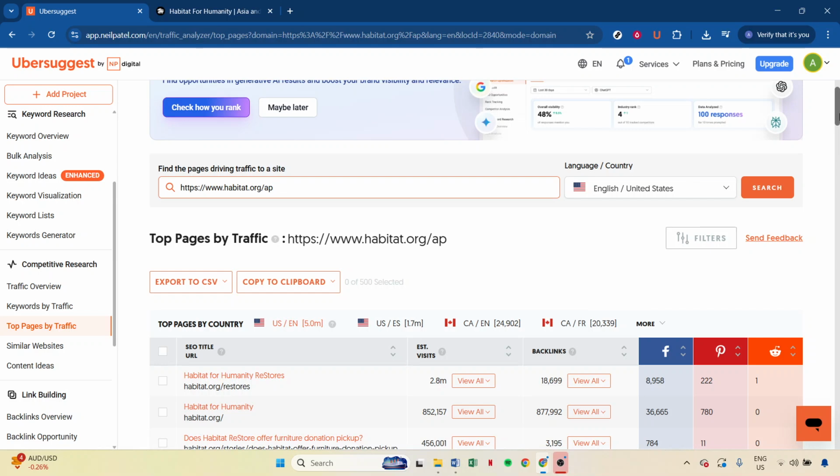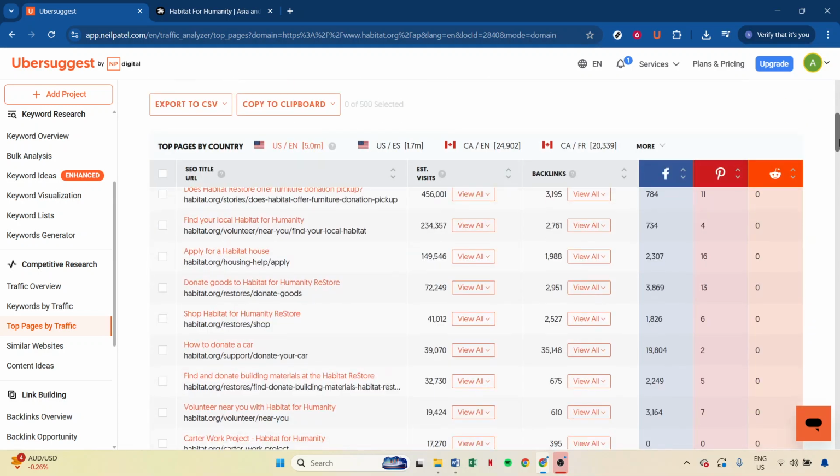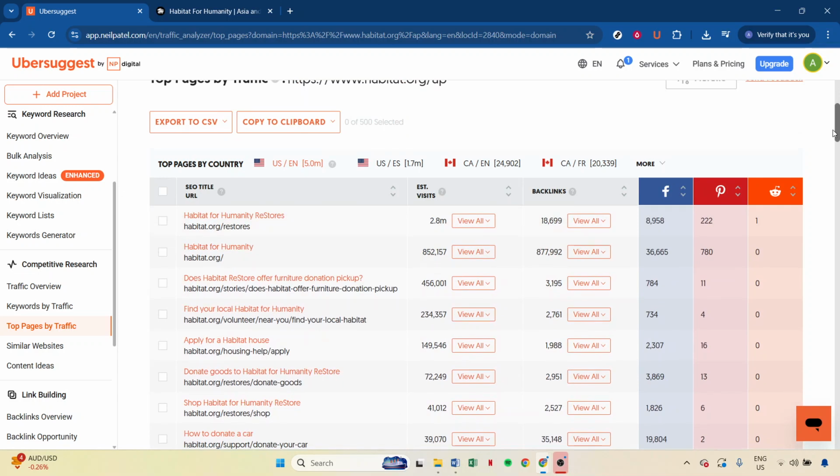And there you have it. By using Ubersuggest, you can discover precisely who is sharing content and why, letting you fine-tune your approach for greater impact.